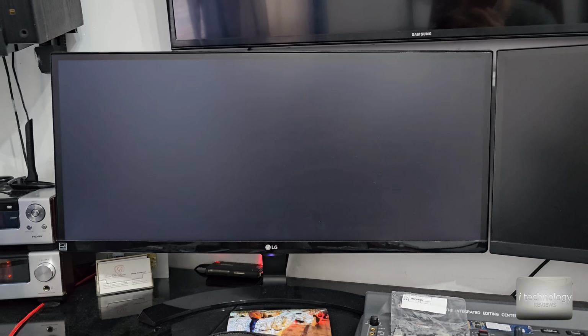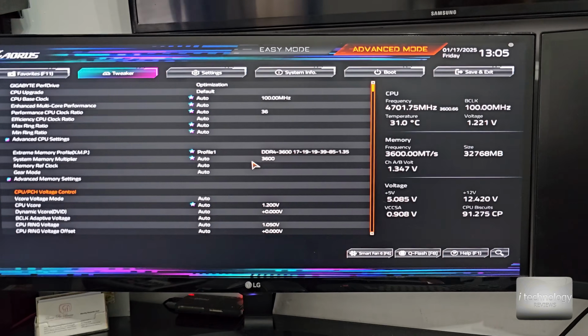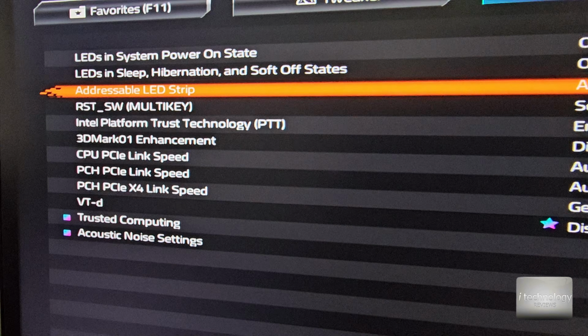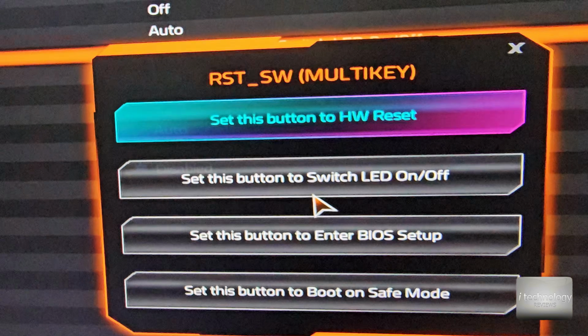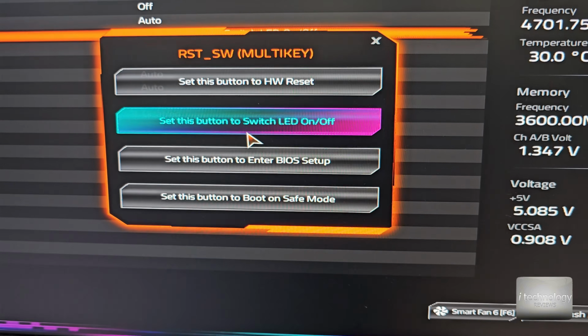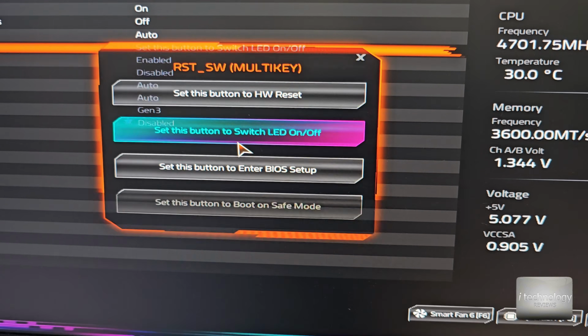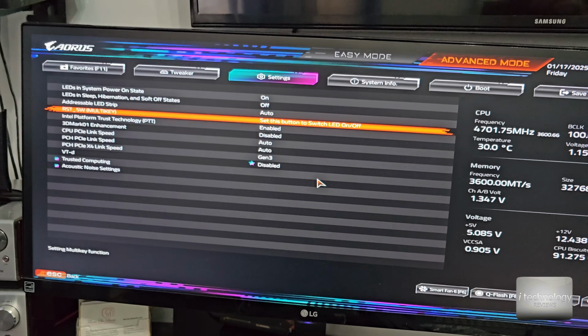Start your PC and go into the BIOS. Press the delete button and go directly into the BIOS because you have to make a setting here. In the settings you have the third tab, and here is what you want to look at. By default this button is set as a hardware reset, so set this button to switch LED on off.